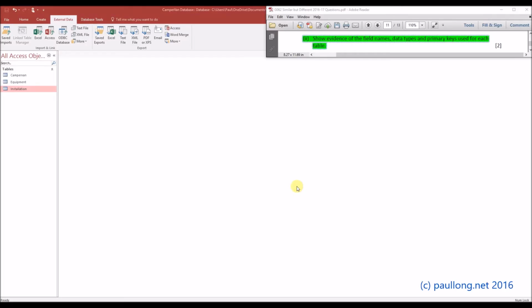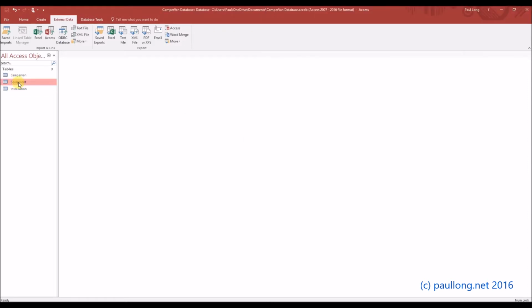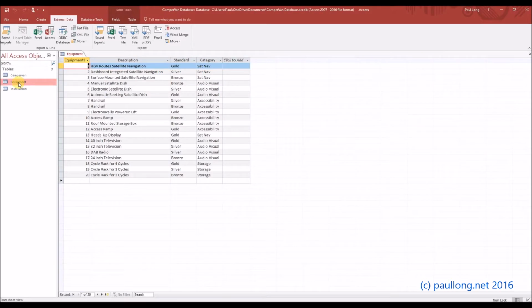This is task 3A part 2, where you're asked to show evidence of the field names, data types and the primary keys used for each table. So what we're going to do is go through each table one at a time. We'll start with the equipment table and have a look at it in design view.